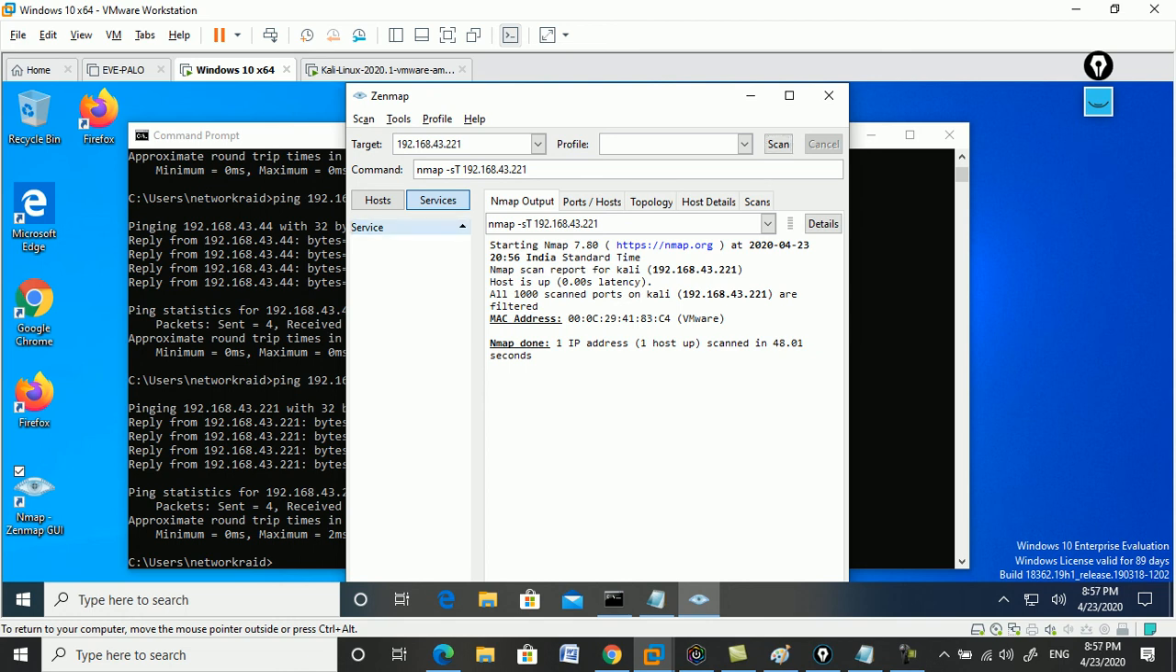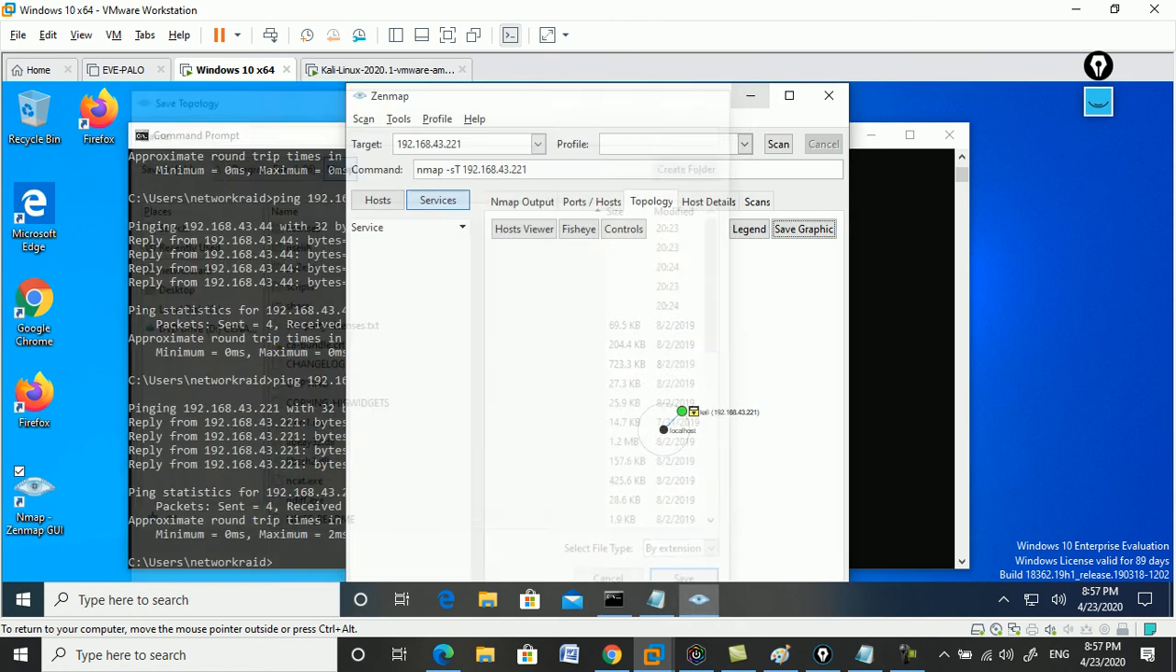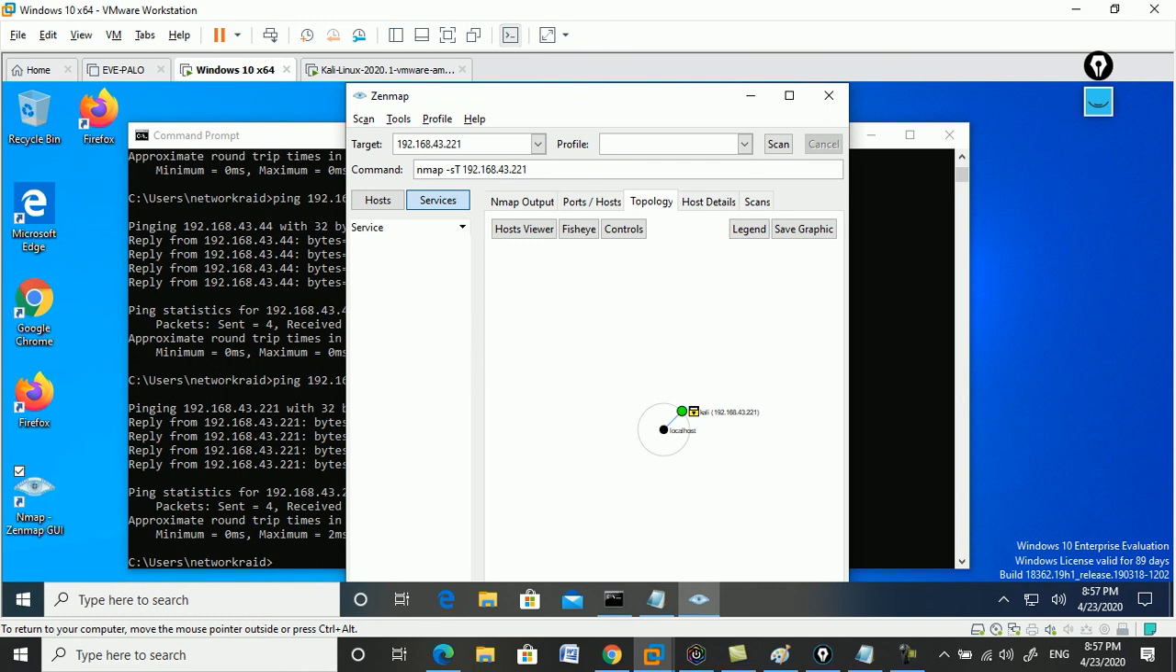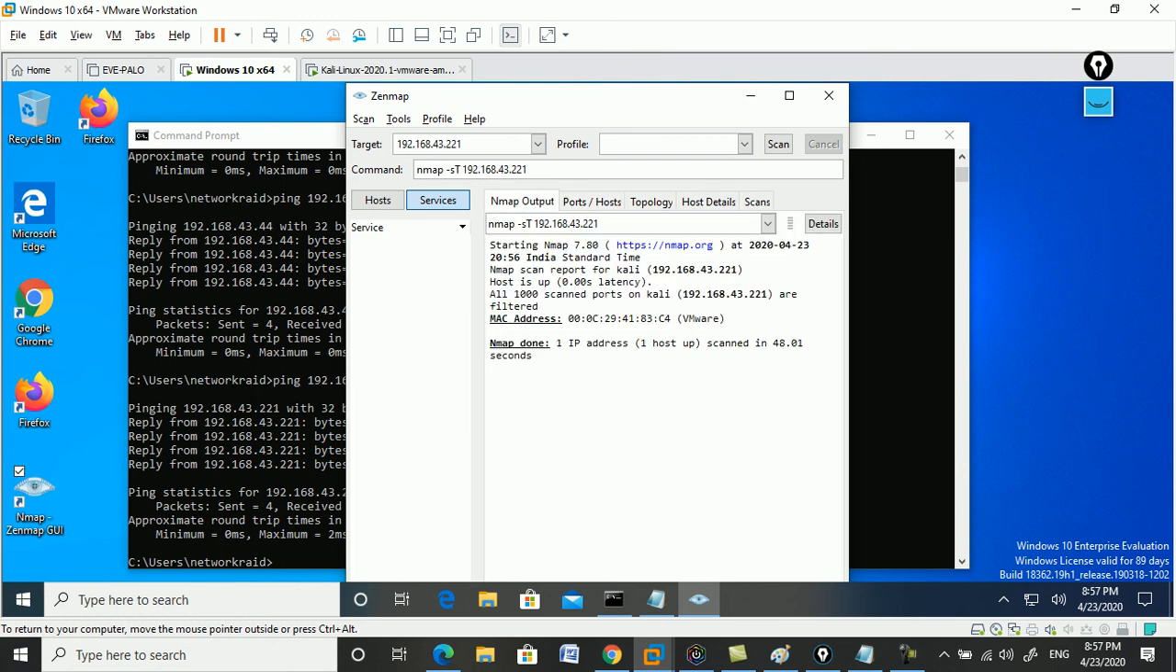Once we go here, host or port. Yes, this is your connectivity. This is how it is connected. The host is up, zero latency, all 1000 ports on Kali are filtered. Okay, so this way you can find out all the port details and everything.